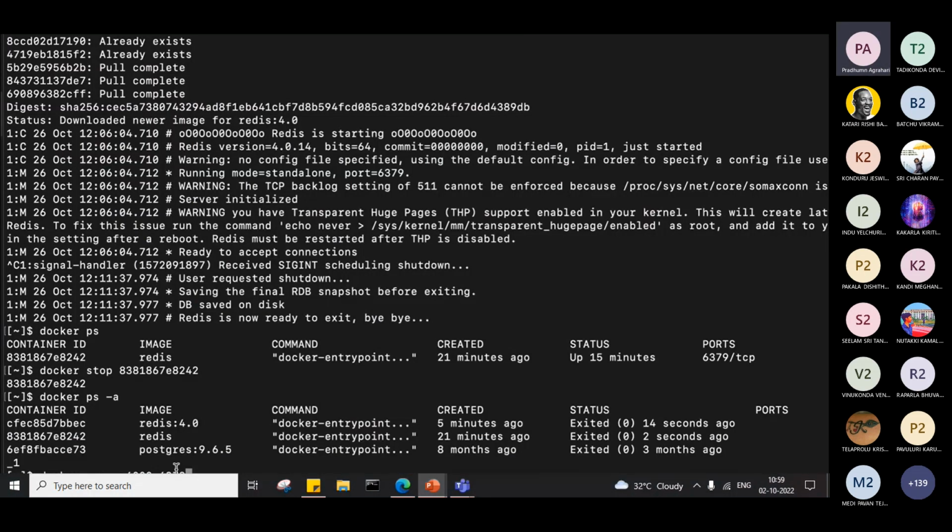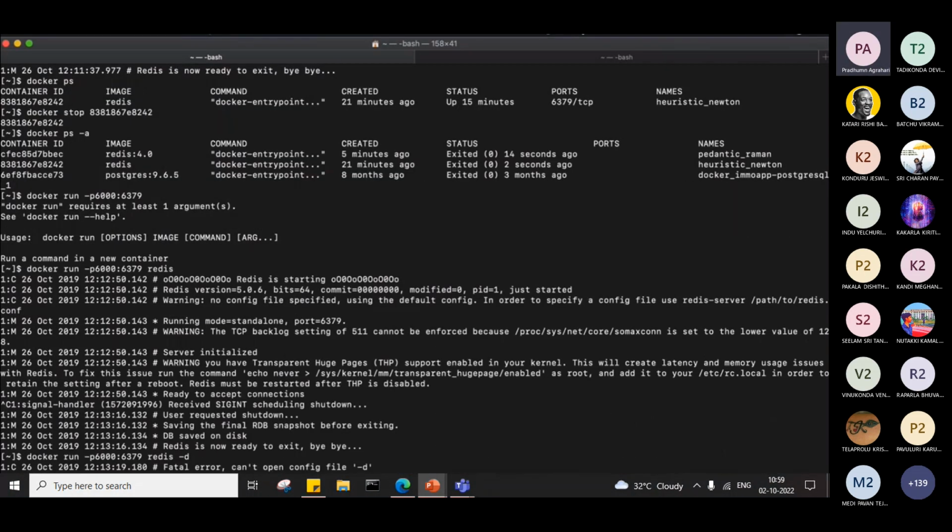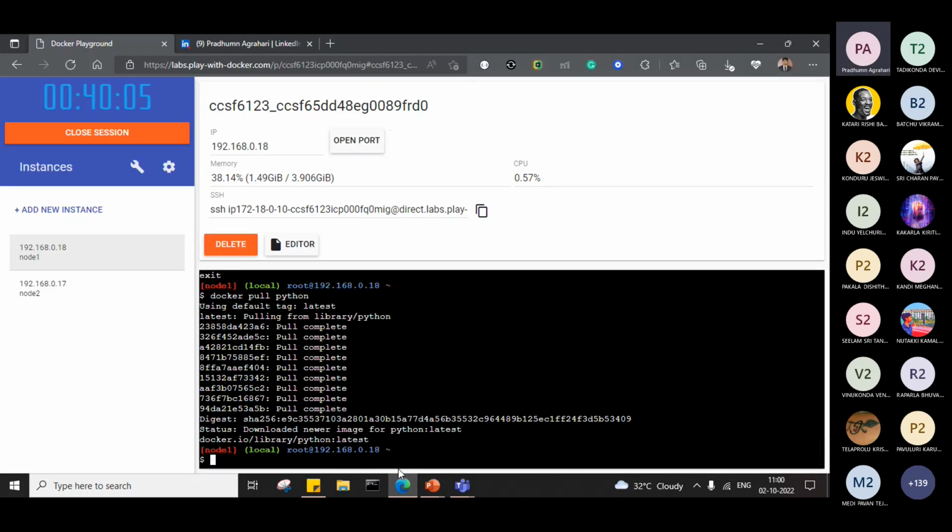There are very easy commands for that. docker run -p, then the port of this machine and the binding port. And -d is detached mode. Detached mode meaning, I'll show you guys that.